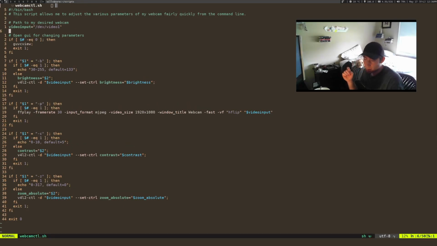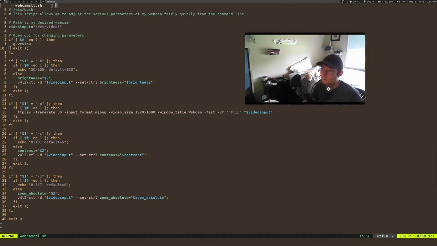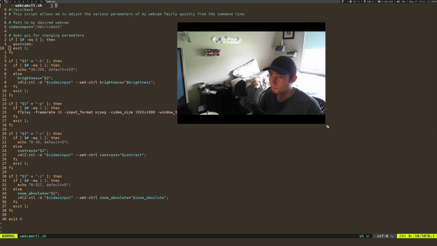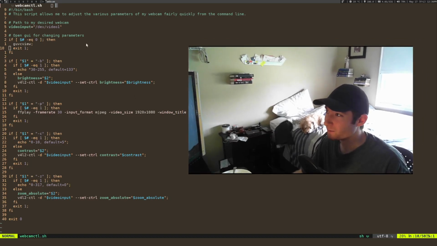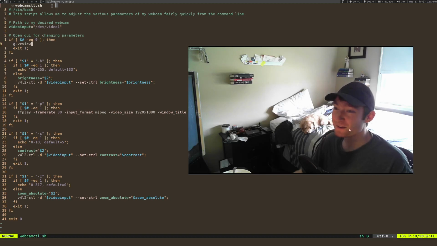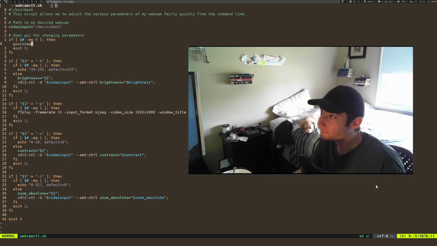I want to create some sort of utility so I can run different commands if I send this one command different options. And I wanted it to control various parameters relating to my video input here. So this is my Microsoft LifeCam. This is my webcam here. It's running on /dev/video1. So up here I have /dev/video1, and that's where it's running.